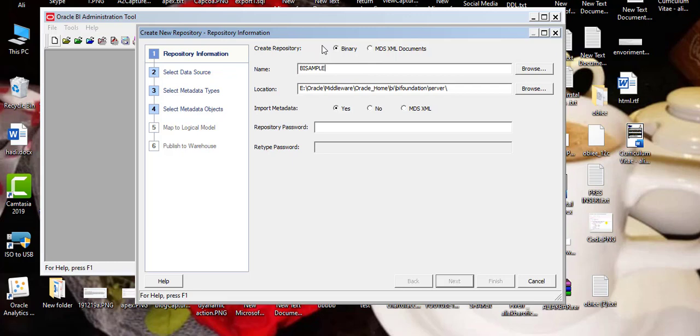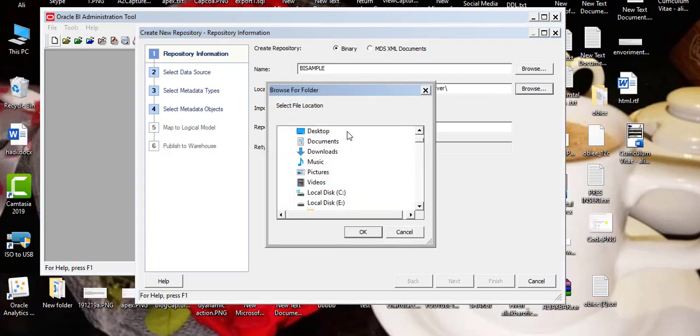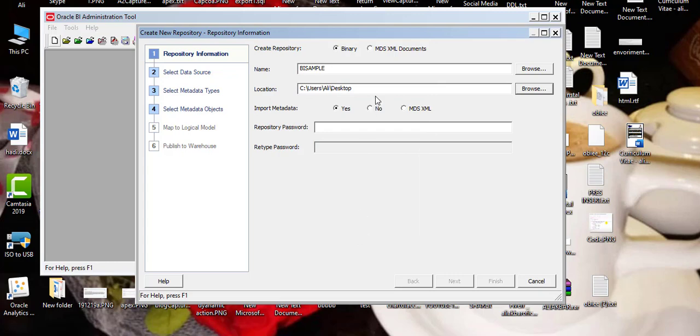First step, we would select binary by default. And this is the path where we want to save our repository. We can change the path of this form. So I'm creating this on the desktop. Okay, you can see the path has been changed. This is the repository password. This is the password that we would use in all repository development.